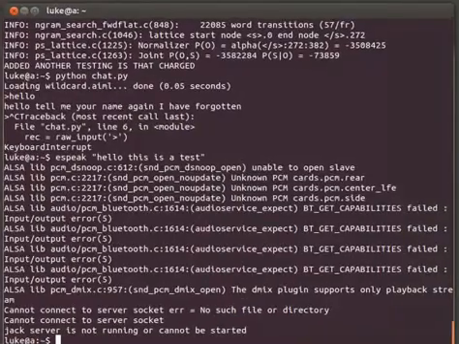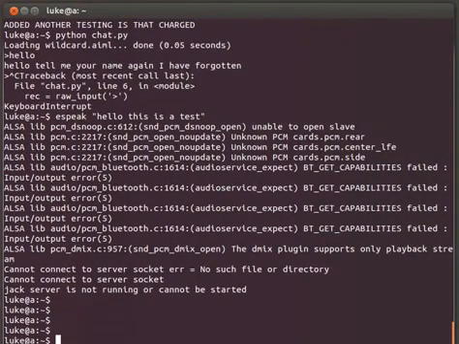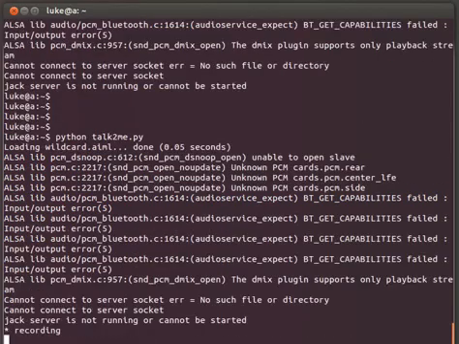Right, where are we? Okay, so if I just go here, python talktome.py, let's see what it's like to talk to a chatbot. Let's hope, fingers crossed. Hello chatbot, how are you doing?